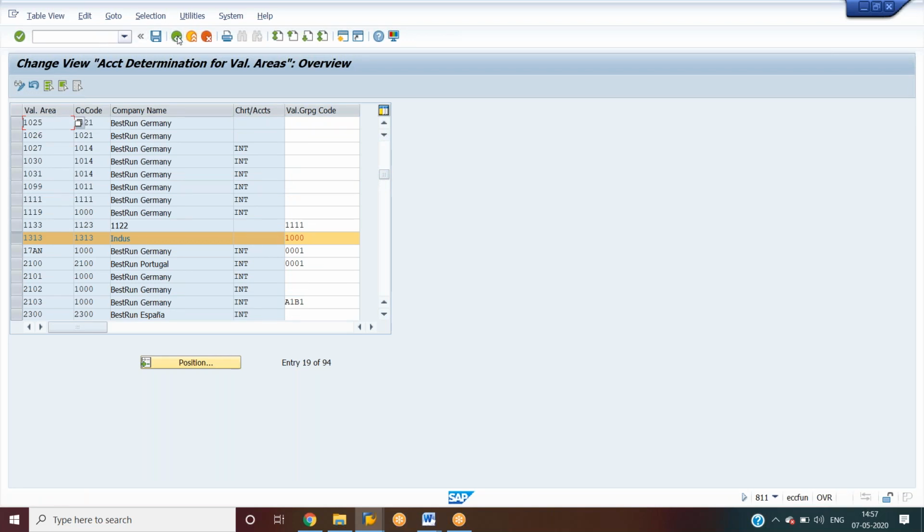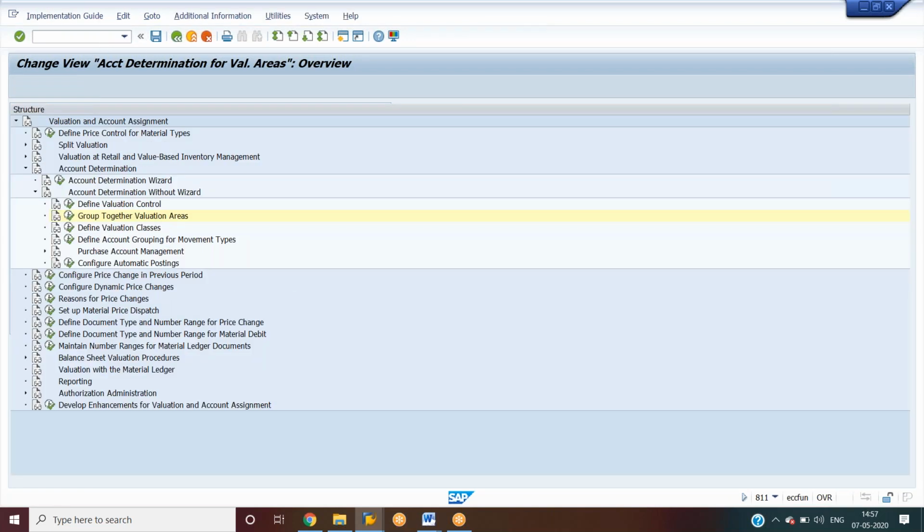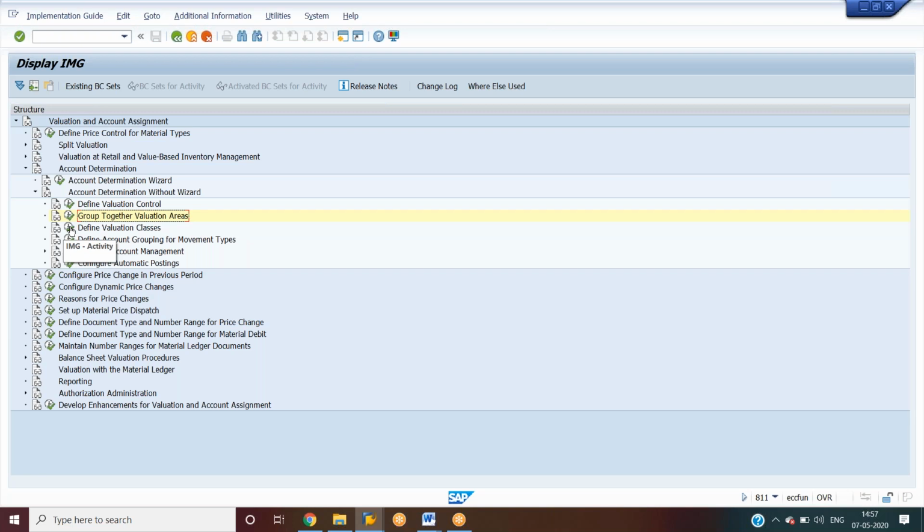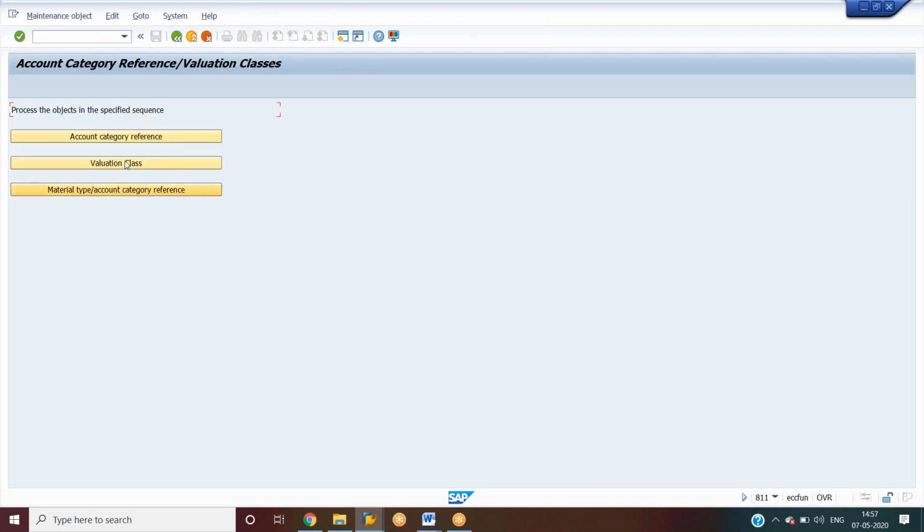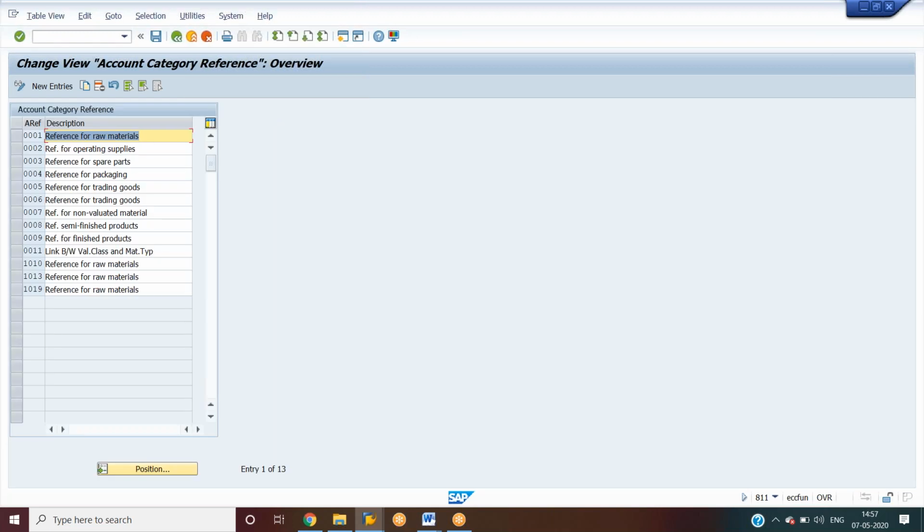Next, go back and define valuation class. Here, see account category reference. What is the account category reference? I will explain. We will have one account category reference for each material type.